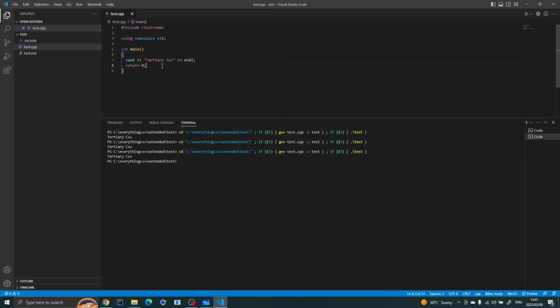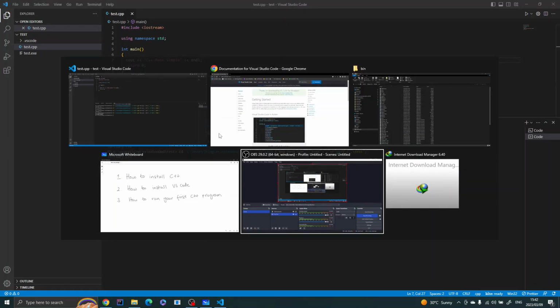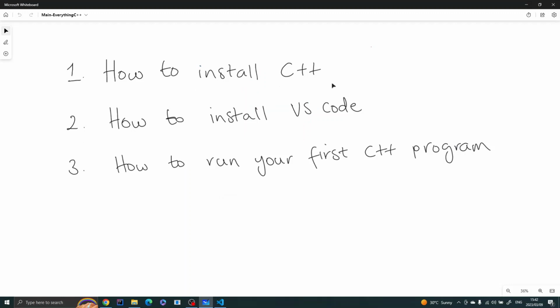Change that and maybe go C++, make it simple, and then run that, and there you have it. There's your output. And then you have just installed the C++ compiler, you have installed VS Code, and you will be able to run all your programs now using the C++ compiler on VS Code. Thank you for tuning in. I hope you enjoyed the video.